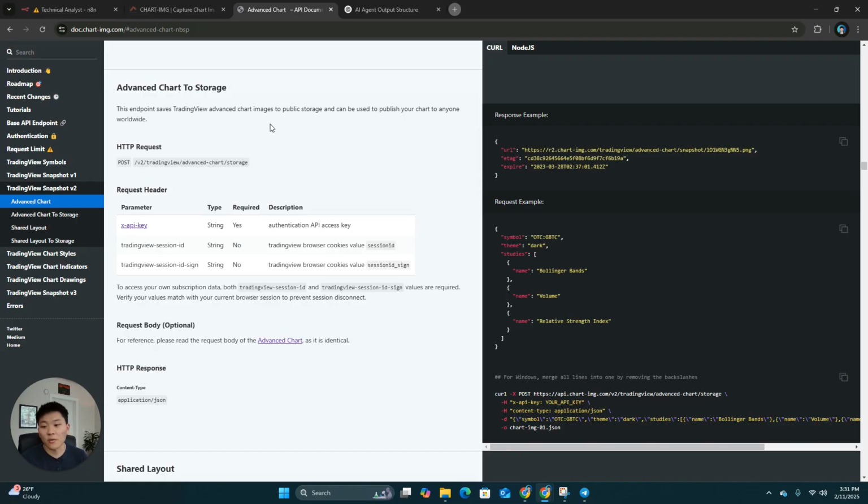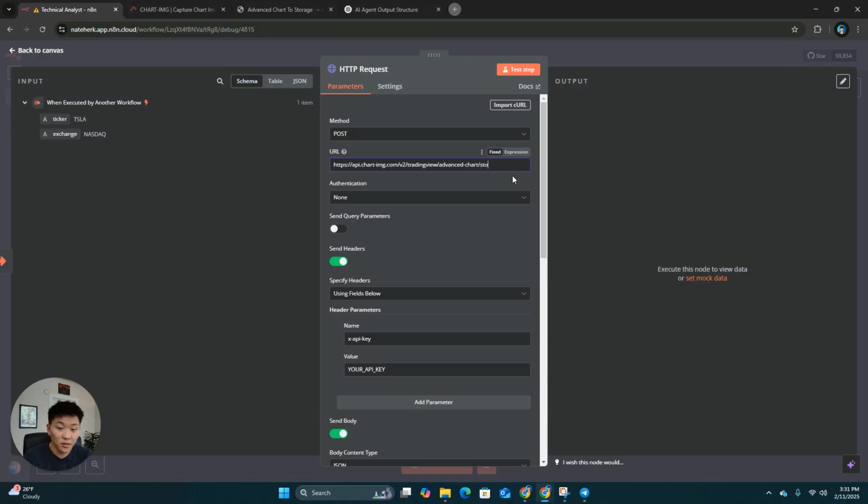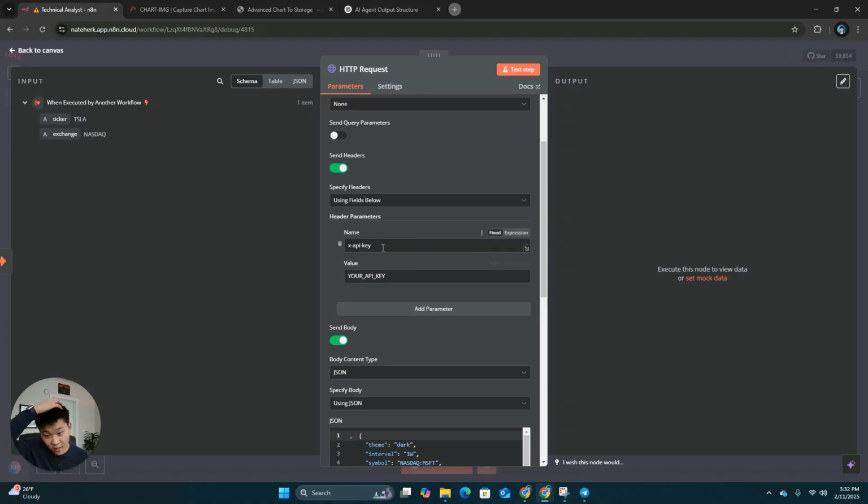So this is going to give us a URL that's publicly accessible. All I have to do is, as you can see, the endpoint is /storage. Everything else is the same in here, but then we just need to end it with storage. So that's why I did that. And now you can see our header parameters. We have our API key and then the API key.